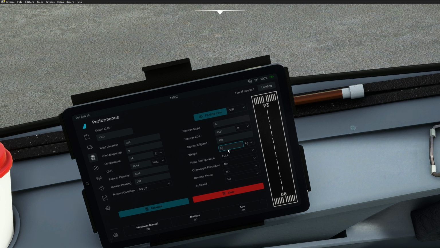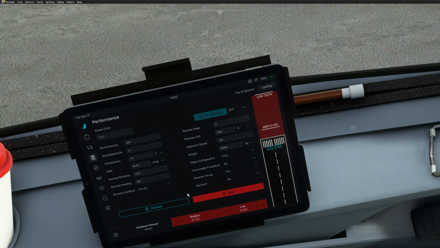The weight is 58 tons. We are coming with flaps full. Overweight procedure now. Reverse thrust, yes, even though we will not take it into account. We might do an auto land, but it's a Cat 1, so no auto land. Basically, we have to land manually, or we are responsible if we decide to go for the auto land. Let's calculate. And with maximum manual 3993 feet, so we are within.